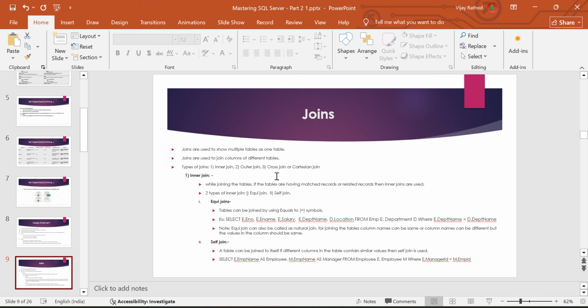Now, joins. Joins are used to show multiple tables as one table. Joins are used to join columns of different tables. There are different types of joins, that is inner join, outer join, cross join, or Cartesian join. So let's start with the inner join. While joining the tables, if the tables are having matched records or related records, then inner joins are used. There are two types of the inner joins, the equijoin and the self join. In equijoins, tables can be joined by using the equals to symbol.